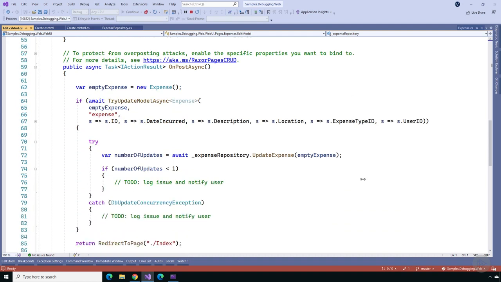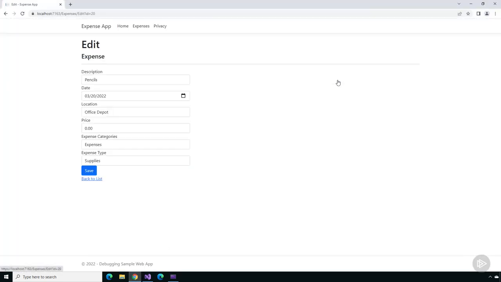It's structured pretty much the same. So since we saw how the expense is populated on the Create page, and we've already debugged an issue there, we know that we might be looking at the same cause for a different issue. I'll set a breakpoint here, and let's go back to the running app and edit the page again. I'll update the price, and let's save this.